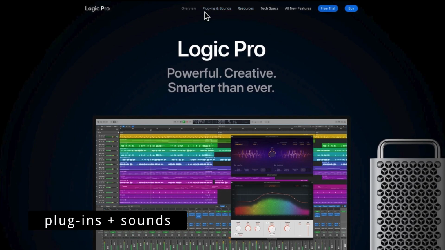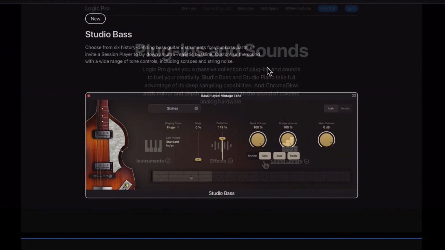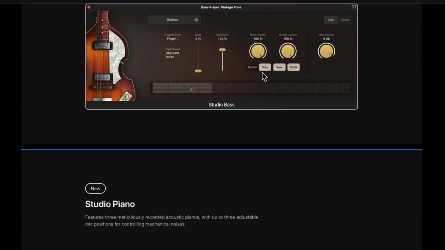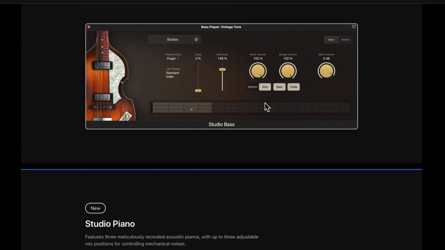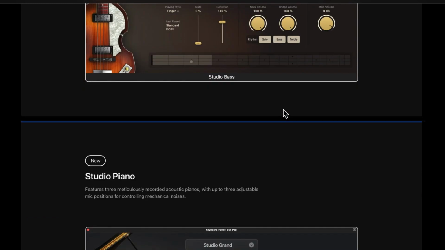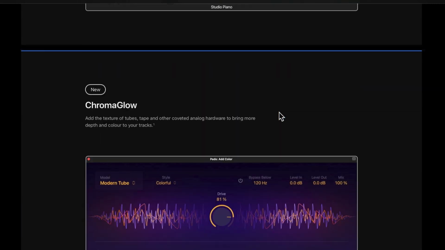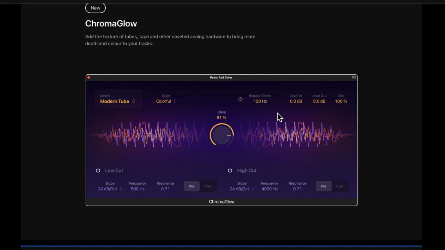So plugins and sounds. Logic Pro gives you a massive, comprehensive collection of plugins and sounds of any DAW, possibly only rivaled by Ableton, I think. So Studio Bass, right? It doesn't have any more information than it did before. It's showing the same guitar. There's no other. Where's another? Right. Studio Piano. Yeah, it's just the same graphics. Chroma Glow. Right. Chroma Glow.